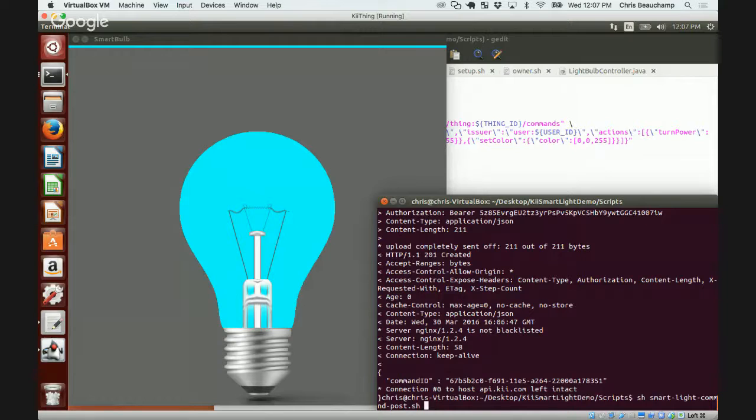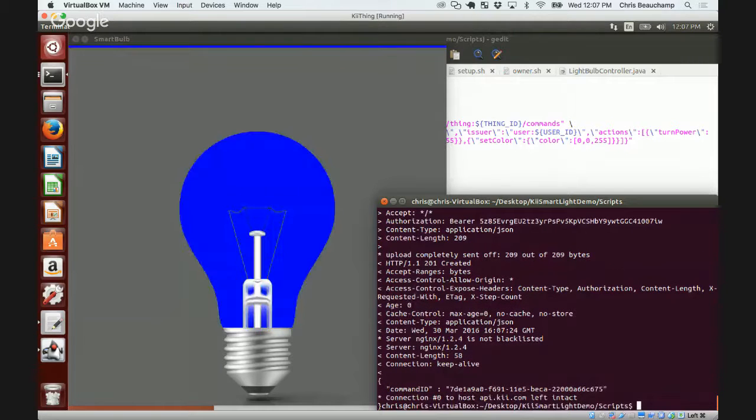So we'll post this once more, and it should just be going to like a really pure blue here with the parameters that we set. And there we go. So we've successfully kind of got the device itself hooked into the cloud, and we're able to send commands back and forth from the cloud itself.